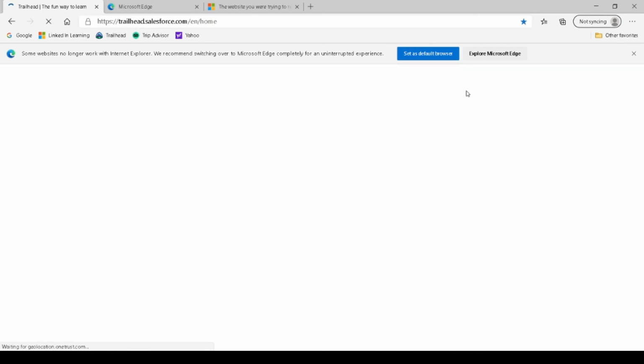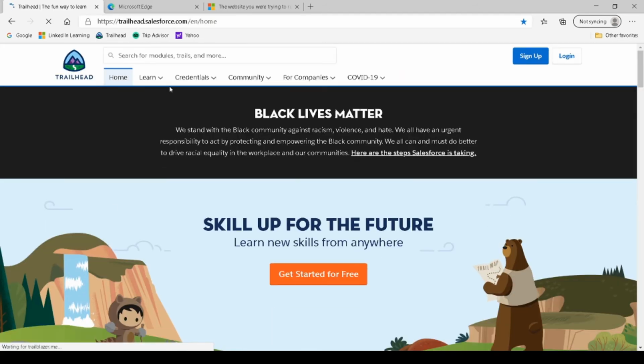So some sites, if you try to open them in Internet Explorer, depending on how the site is configured, will say, hey, we don't support this anymore, and it will redirect you to Edge. Sometimes you'll just get a message telling you that you need to open this site up in Edge.